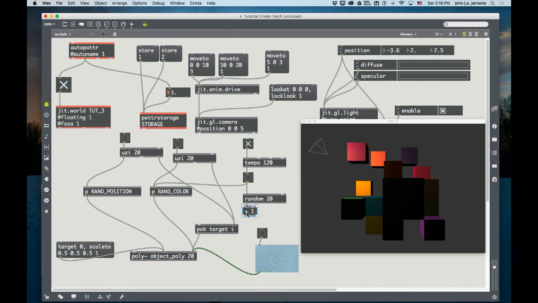So we can use the plus object. Plus space 1 just adds 1. And now we're working through the 20 objects randomly, using the random object instead of the counter object.